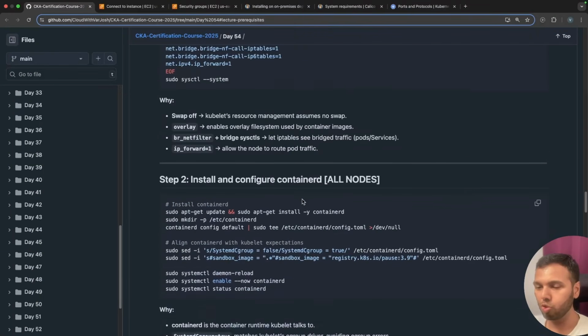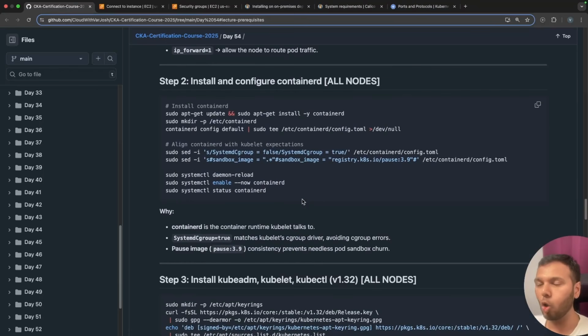Now let's move to step 2. Step 2 is install and configure containerd. Containerd is our CRI plugin which we will use as our container runtime. In the first step, we are installing containerd. In the second step, we are aligning containerd with kubelet's expectations.